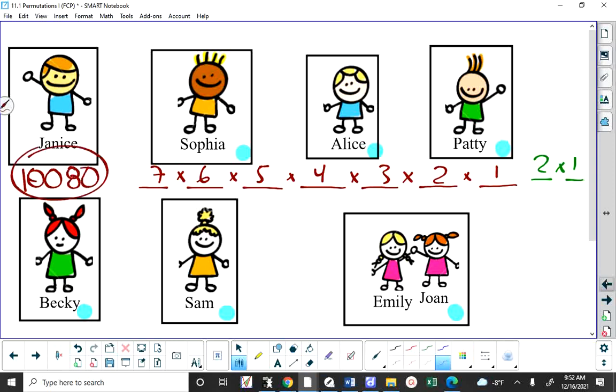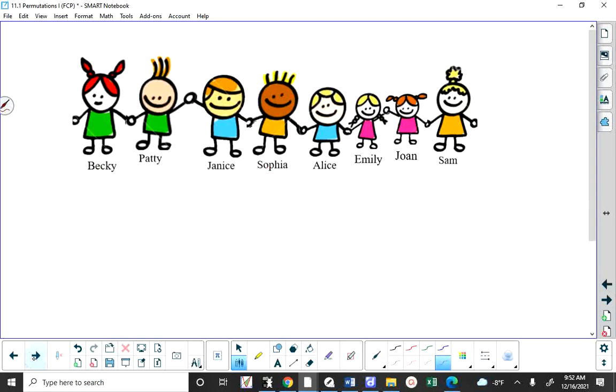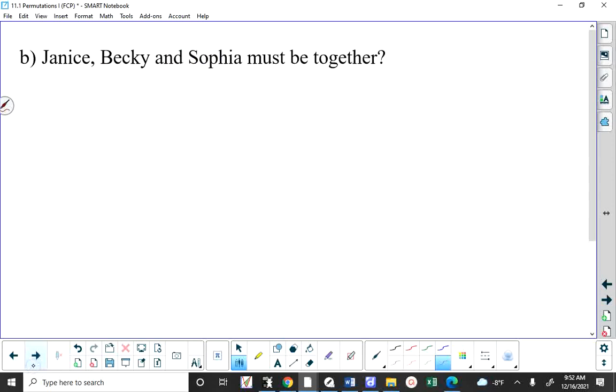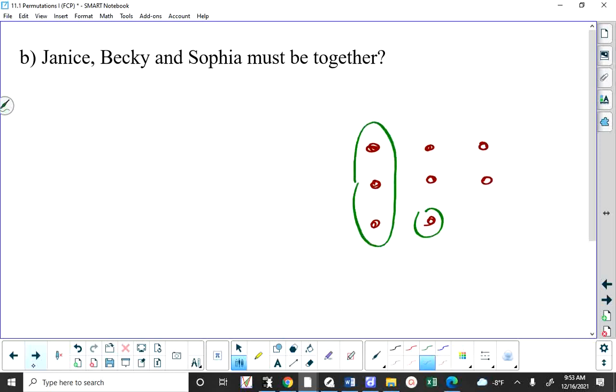Better? Okay. Let's stick with this team. Janice, Becky, and Sophia must be together. So I didn't have time to put all the pictures and put those 3 together. But basically, you had 1, 2, 3, 4, 5, 6, 7, 8 people. But what's happening here is 3 of them have to be together. It was 8 in total, wasn't it?